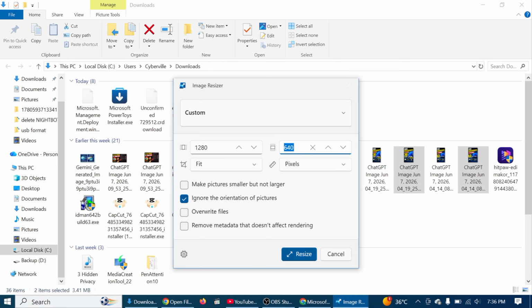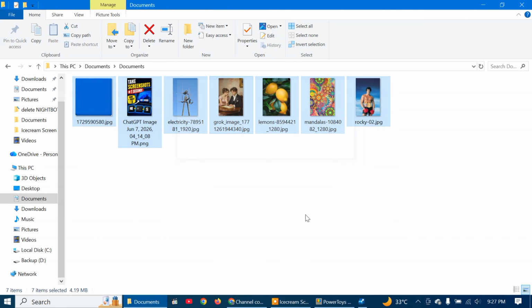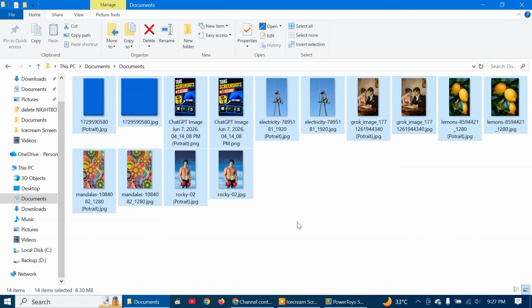You can also choose whether the resized images should replace the originals or create new copies. For most users, creating copies is the safest option because it preserves the original images. After selecting your preferred settings, click the Resize button. PowerToys will instantly generate resized versions of your selected images.